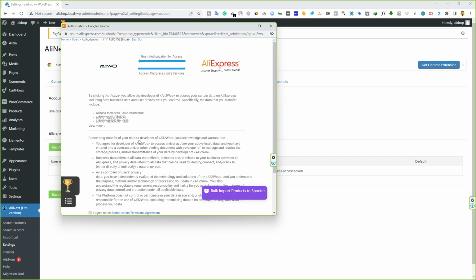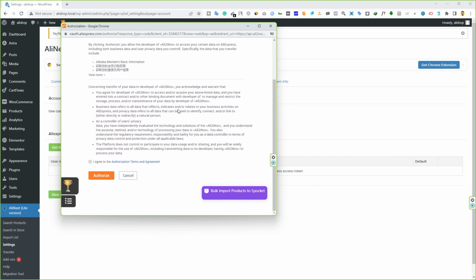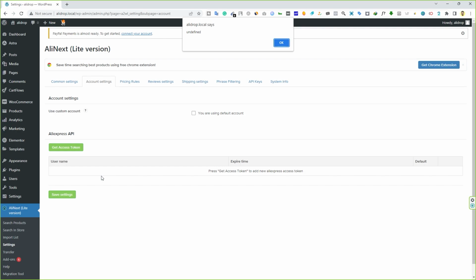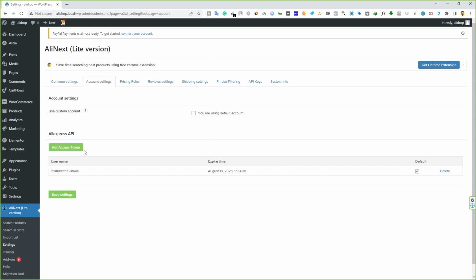Okay, once you sign up or sign in to your AliExpress, now you will see this type of window which says authorize. Click on this button, authorize. It will connect this plugin to your AliExpress account. If you see this type of message, don't worry, click OK and refresh the page and let's see. If you don't see AliExpress connected with your plugin or your website, don't worry, click on get access token once again. Sometimes this happens.